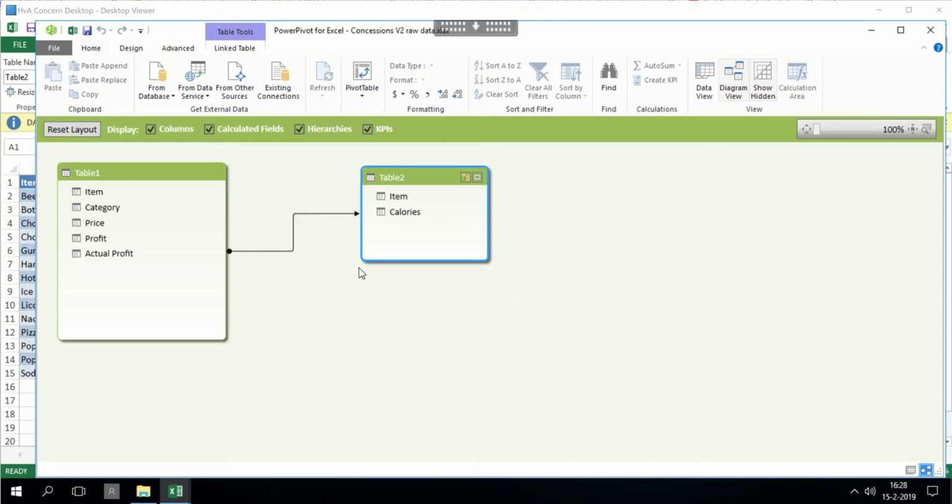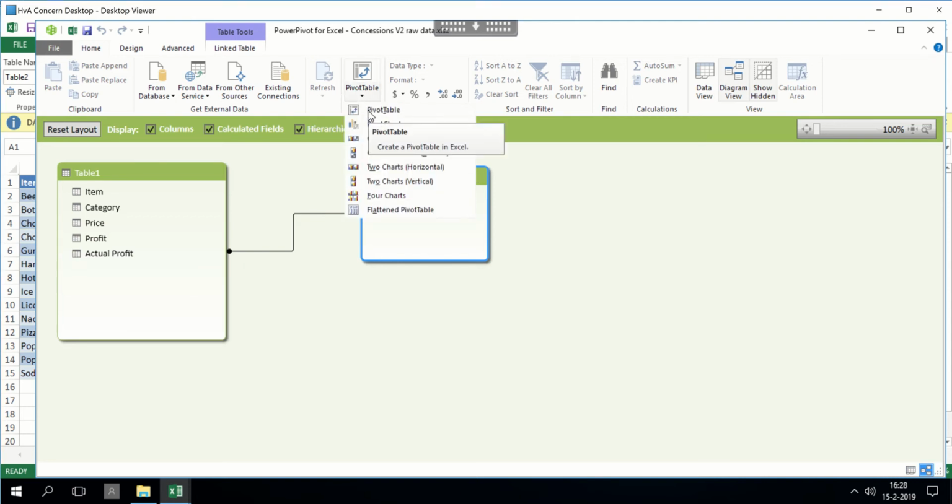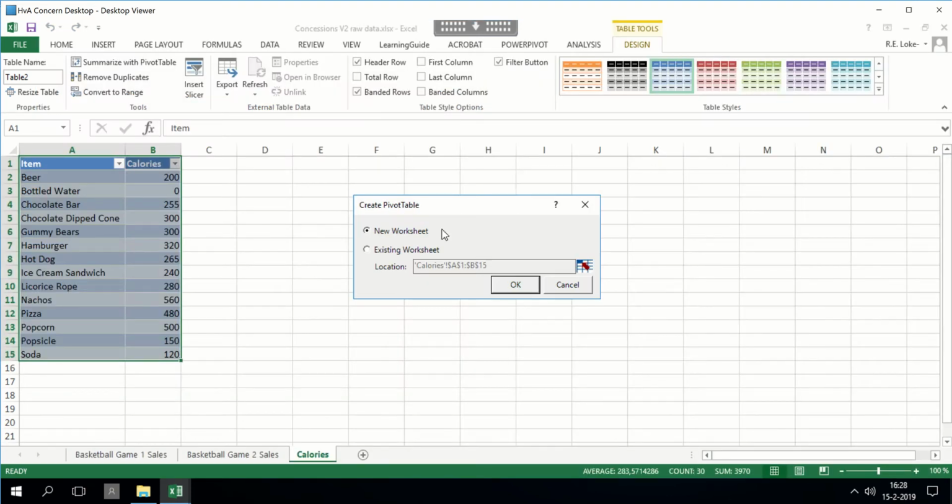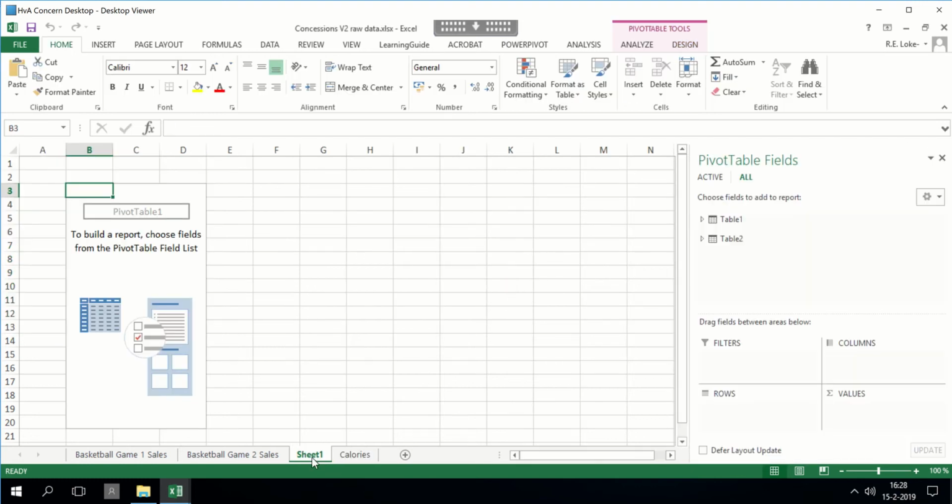One great way of making visualizations of the data is by using the pivot table option. Of the various options, for simplicity we choose the first one. We determine if we push a new worksheet or the existing. New is OK, so a new sheet appears, sheet 1. And now we have a PowerPivot table with two options, table 1 and table 2. We can drag columns from both tables to the report.